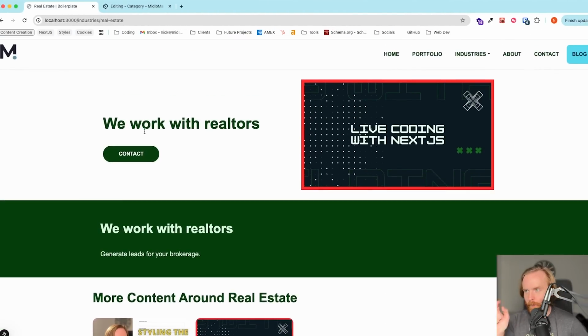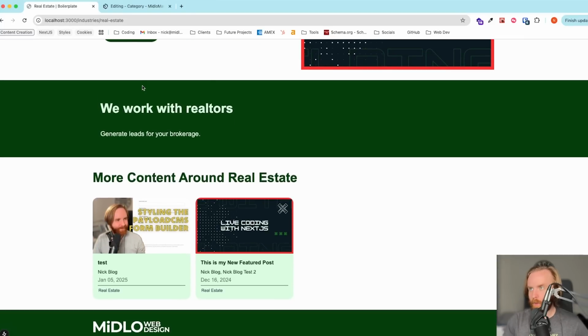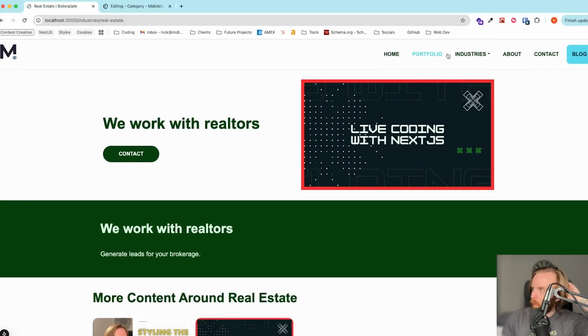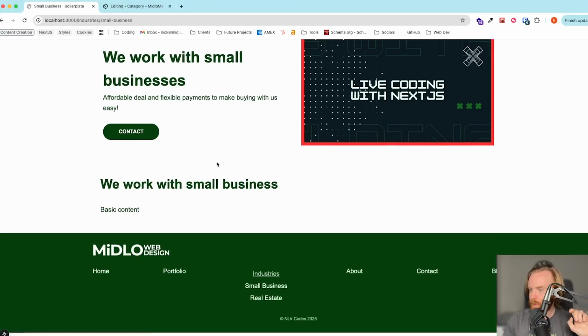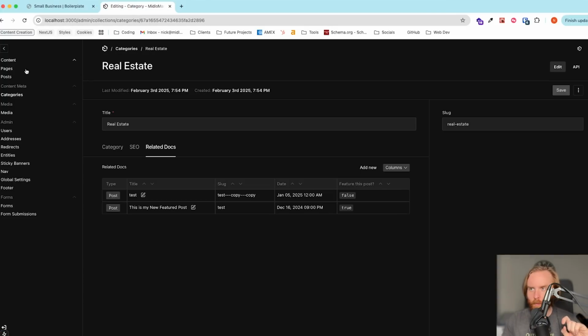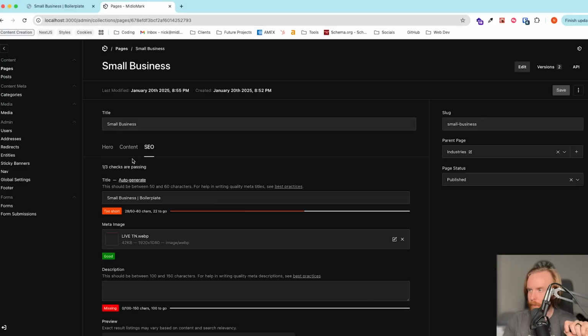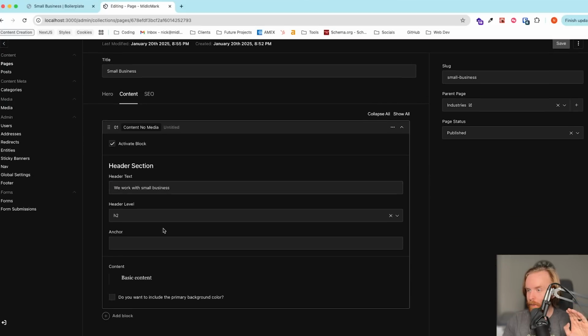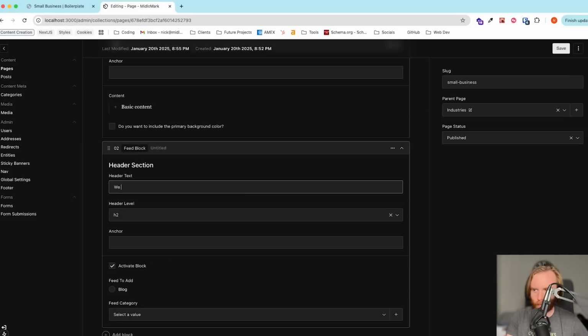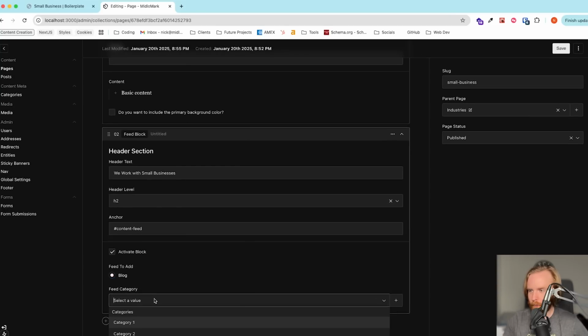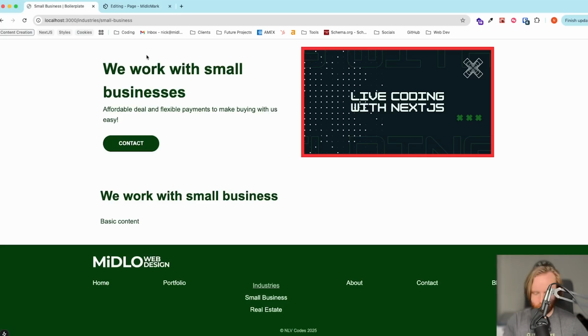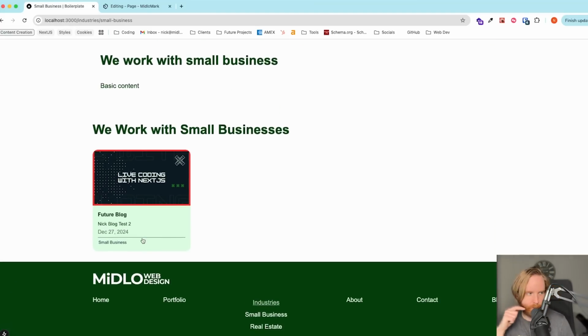And so here, right now we're just querying things with real estate, but say we had one for our small business, that's fine. So we go to pages, and then we can go to our small business. And for now, we're going to add a new block, which is going to be our feed block. We work with small businesses, and then set an anchor as content feed again, just because it's going to be a block that takes small business as a value. So I hit save there. We're at small business here. If I refresh this, this is the only small business post we have.